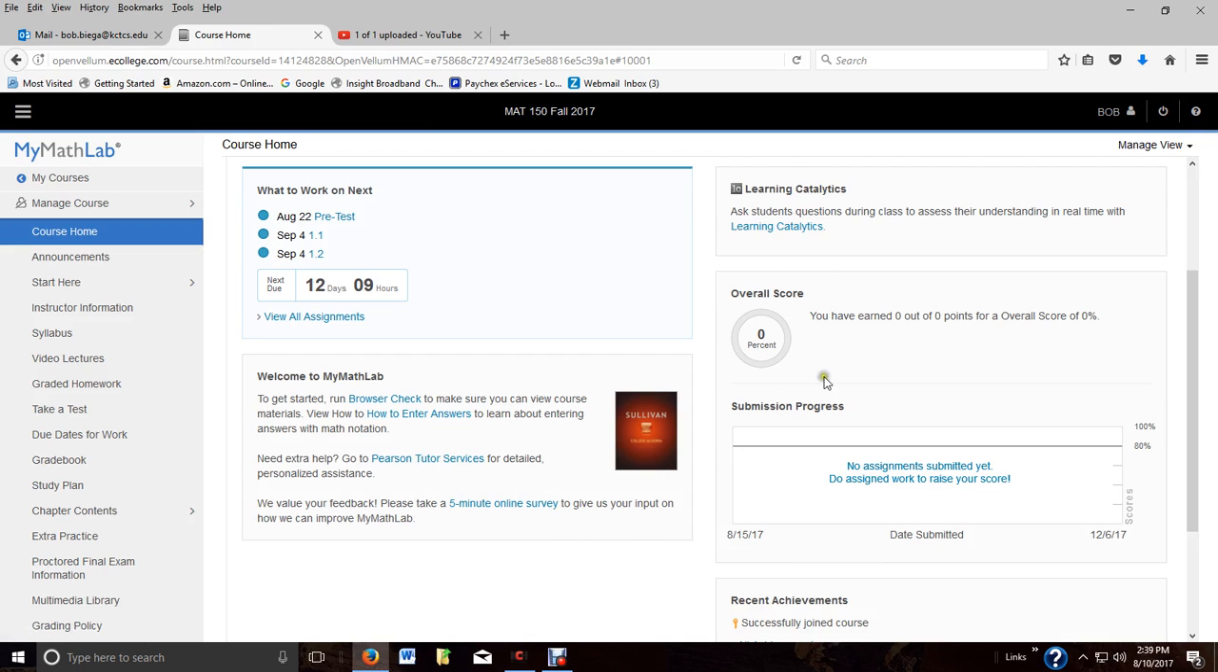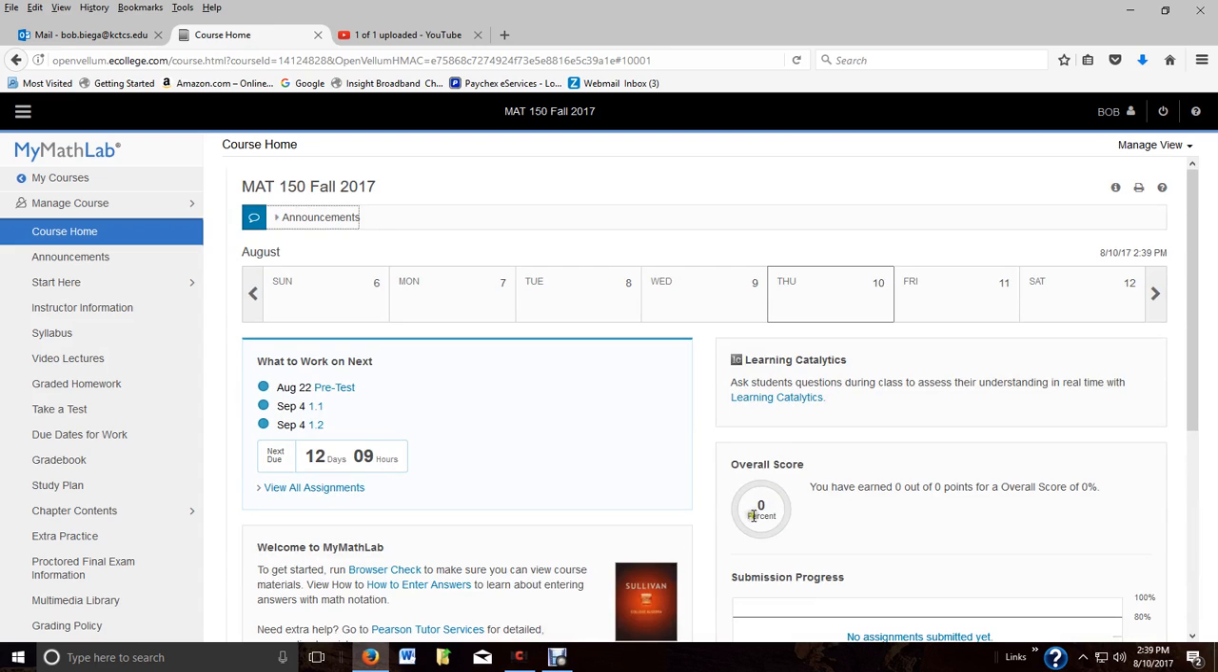Here, this kind of keeps track of your overall score, what you've submitted. Now it's only going to grade what you've completed. Your grade is based on what you've completed, so if you're not doing stuff, it doesn't count those until the end when I take care of that. So again, this is the course home, and you'll see right here on the 22nd, the pretest is due by then. Now, if you wait that long, you're already behind. That's just the last day you can take it, or I list you as a no-show.